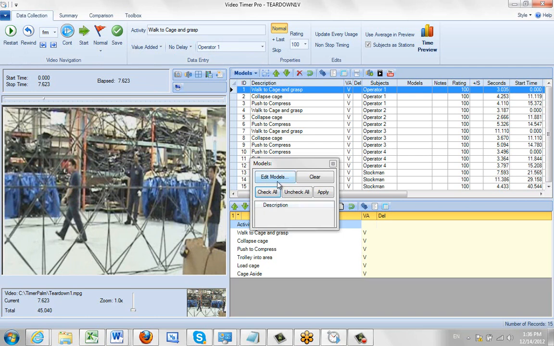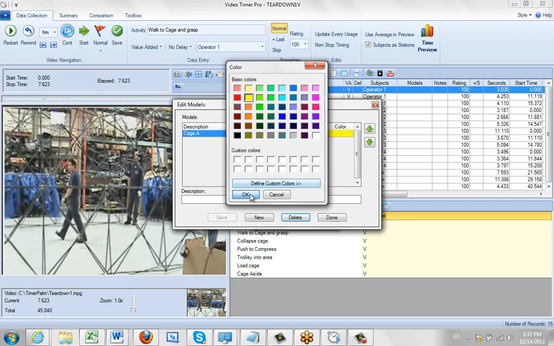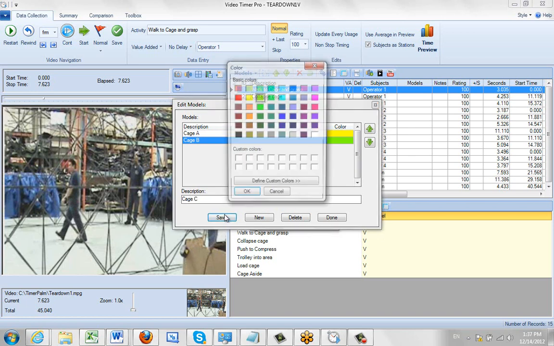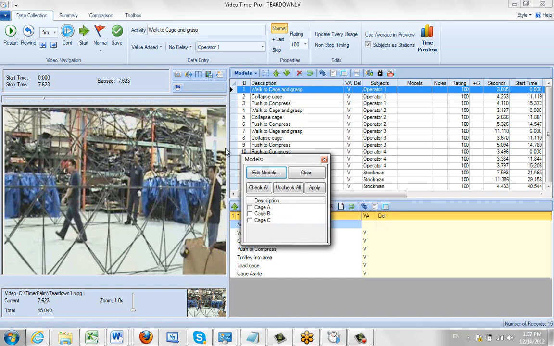So all we're going to do here is click on Edit Models, and it brings up a listing. I'm just going to call it Cage A, and we can assign a color to that. The next one will be Cage B, and assign a color to that, and then we get Cage C. And save that, give another color to that. Okay, so we've identified our three different models of cages that are going to be handled here, and we click on done here. And that then becomes available to us.